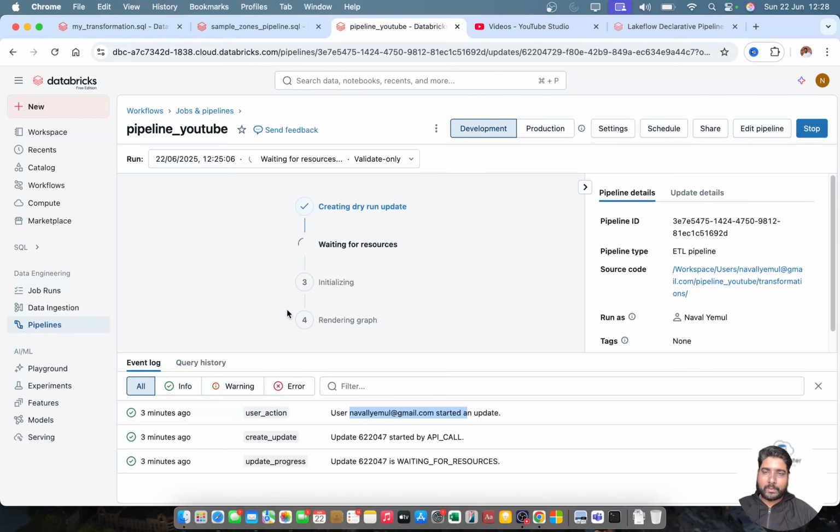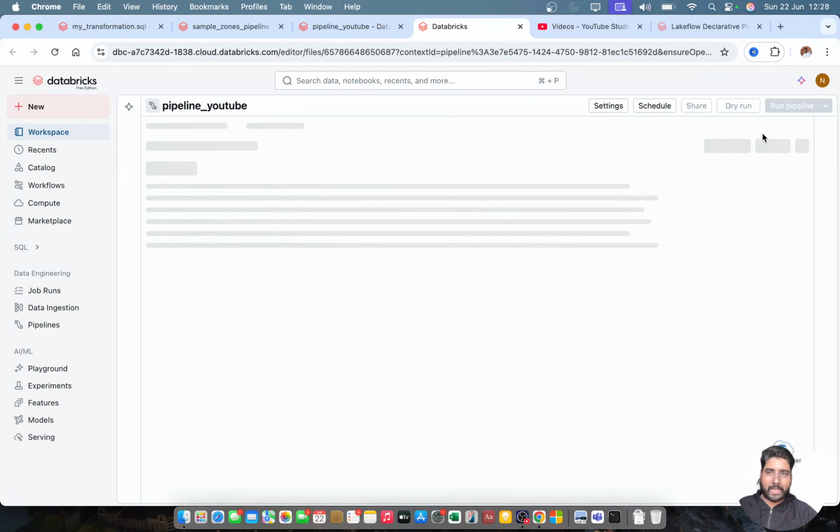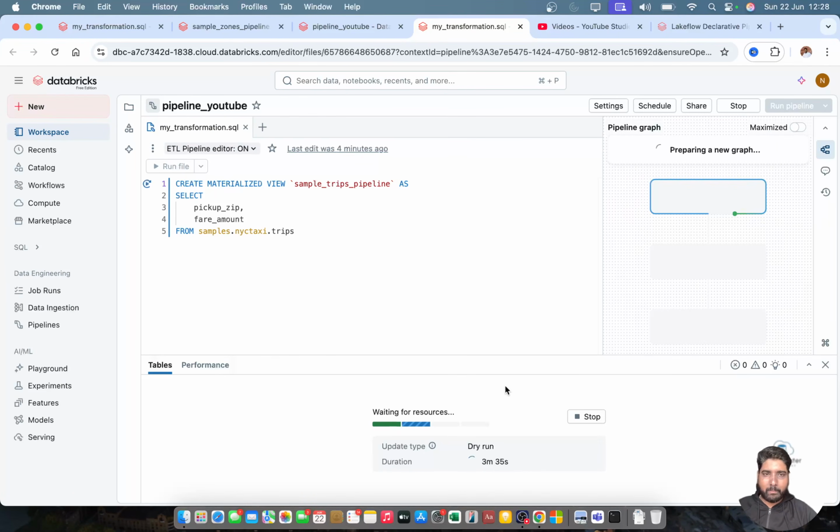The UI we were working on a few minutes back is different than this, but it's very similar. If you go to the workflow, you can see this, and inside this you have an option called edit pipeline. Can you see that? The moment you click on edit pipeline, it will take you to that newer UI, whatever UI we were working on. So you will get the same UI now. Here you can see it is waiting for the resources.